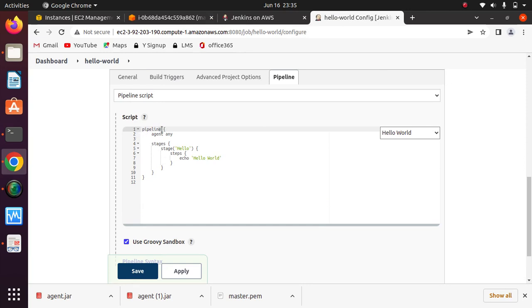Here it starts with pipeline. In that there is agent any, which means it will run on any agent. In that there are stages, and in the stages there is the hello stage. They have given the name hello. We can give any name, such as deploy, build stage, or deploy stage, whatever. But in this hello world sample pipeline, they have given the stage name hello. In the stage there are steps, and here we can run any command. Here they are running echo hello world. So this is the script.